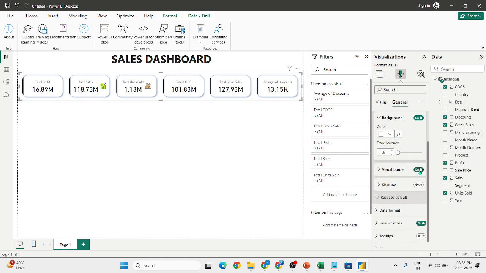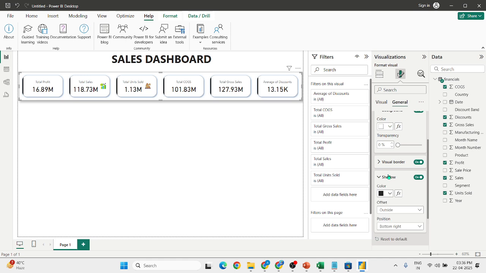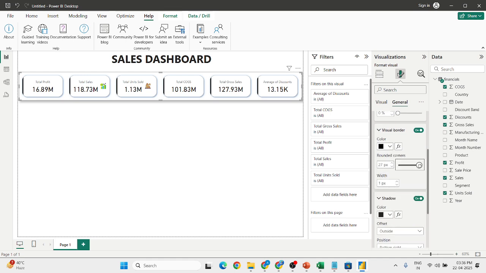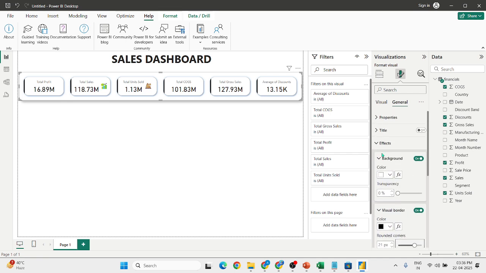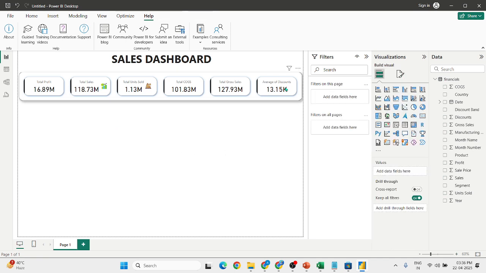Right now I want to show the visual borders, and let me show some shadow as well. Just click on this visual border. You can make the corners rounded as well, and you can increase or decrease the size as well, right? I think this one is perfect. This one is better, right?